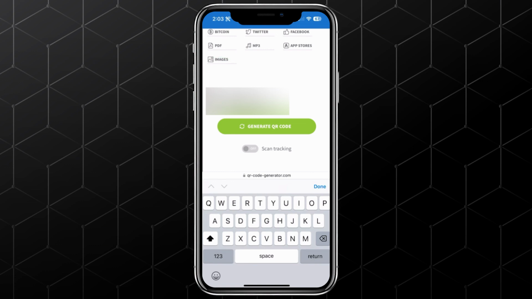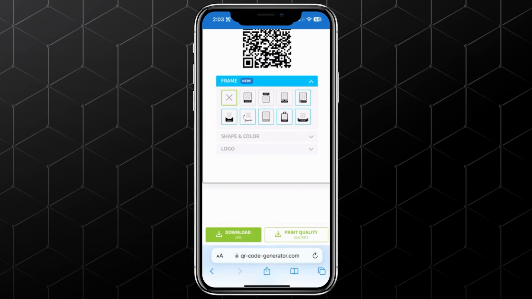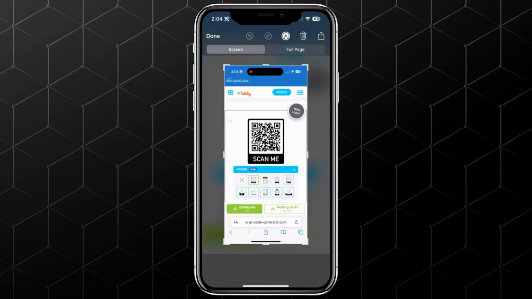After pasting your link, tap the Generate Code or Create QR Code button. You'll see your new QR code appear instantly on the screen. The generator will create a scannable code that directly links to your Facebook business page. You can download the QR code directly from the generator website or simply take a screenshot and crop it to focus just on the code itself.